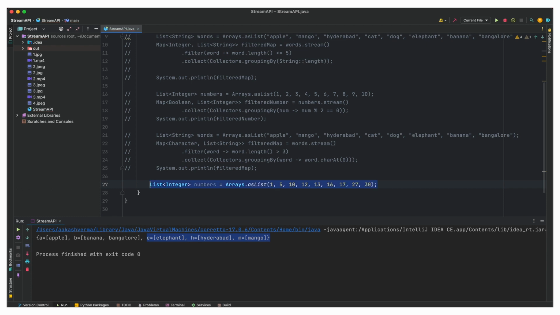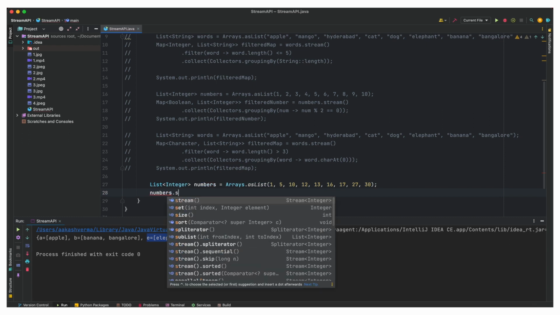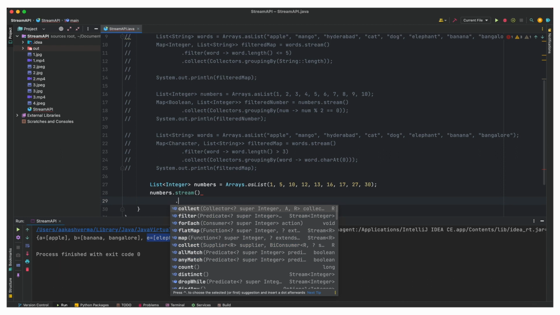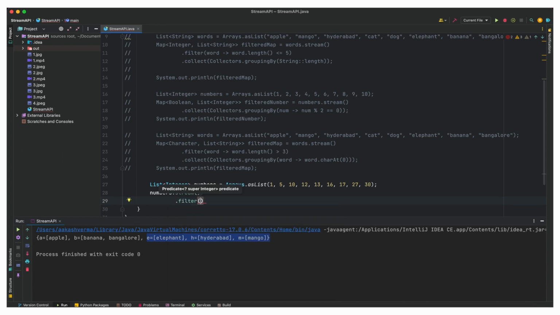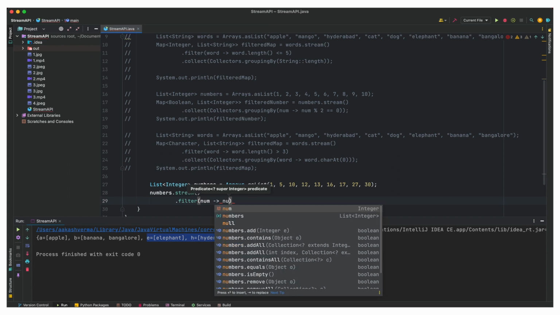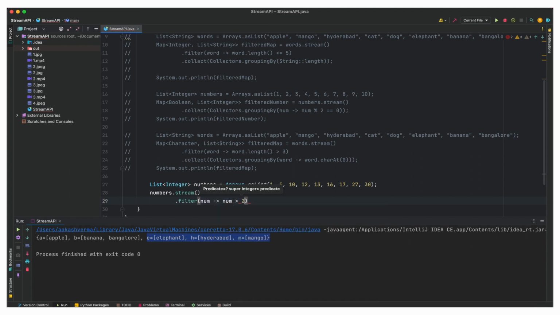Let's say these are the numbers that I am taking, and first of all I want to convert them into a stream. If you want to apply any filter, you can do that. Let's say, for example, I want to apply a filter wherein I basically ignore the numbers which are greater than, let's say, 20. So for each number, if the number is greater than 20, I want to take the numbers only.